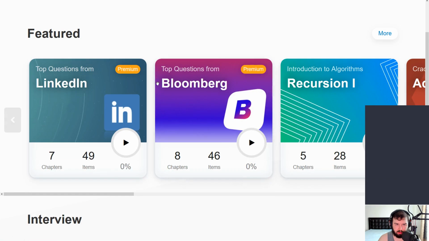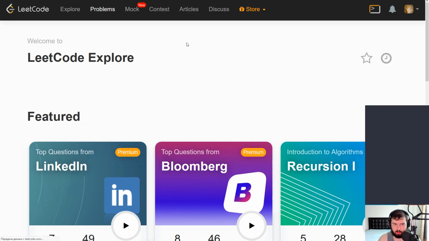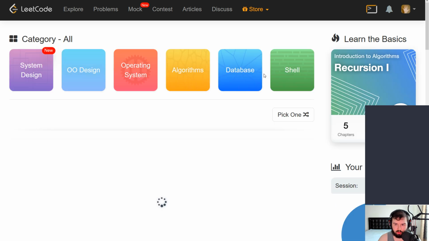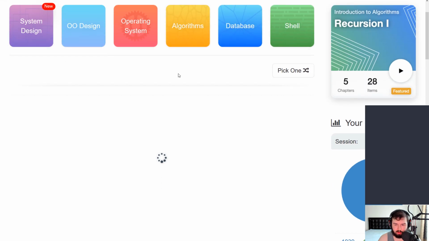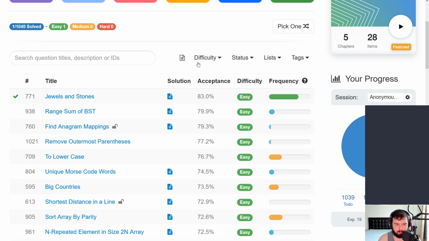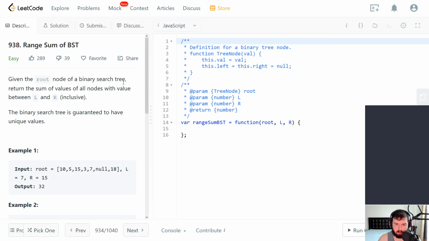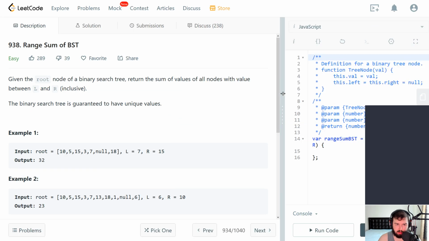Oh, when it's zoomed in, it's too big. Everything is too big. So, okay, the first one is solved. Let me open it in a new window. Let's take a look at the next one.